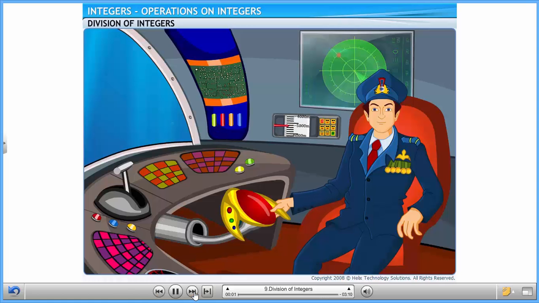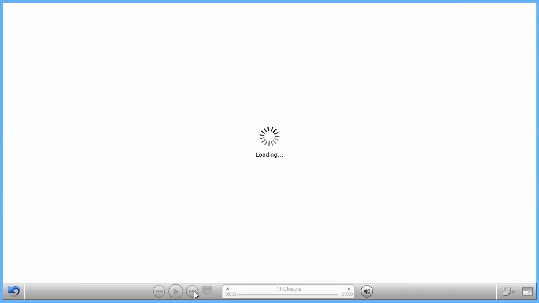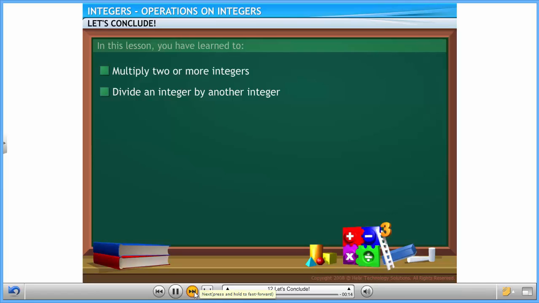The survey for laying the cable lines is progressing really well. Congratulations! You have successfully completed this lesson.